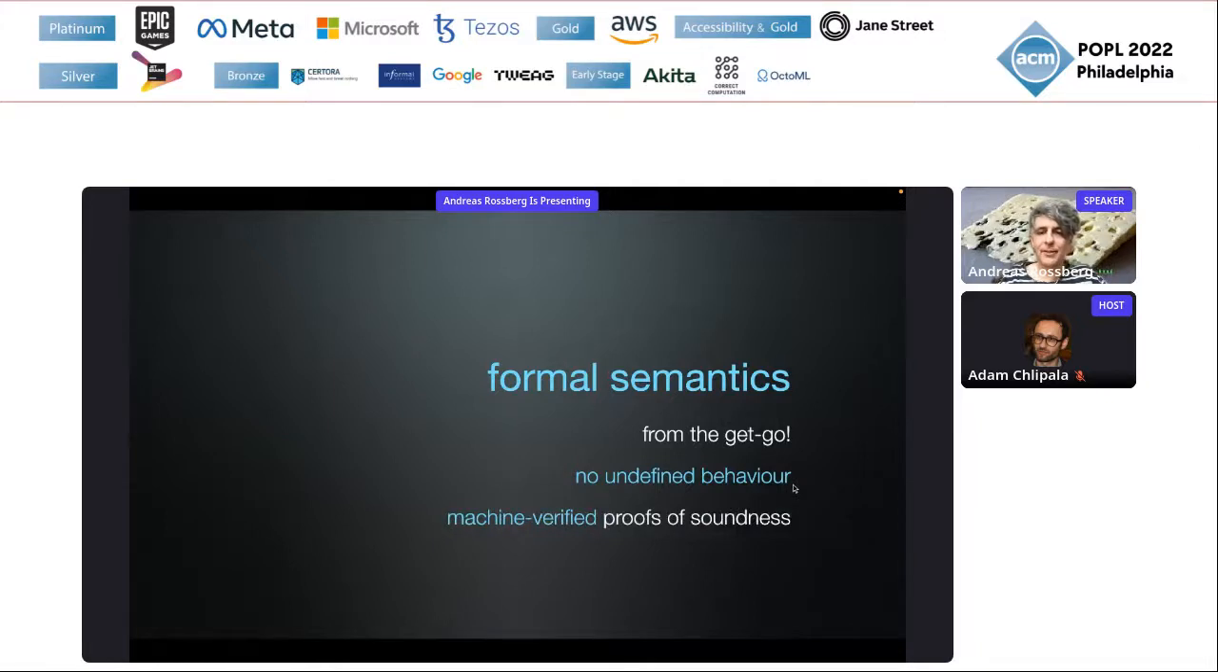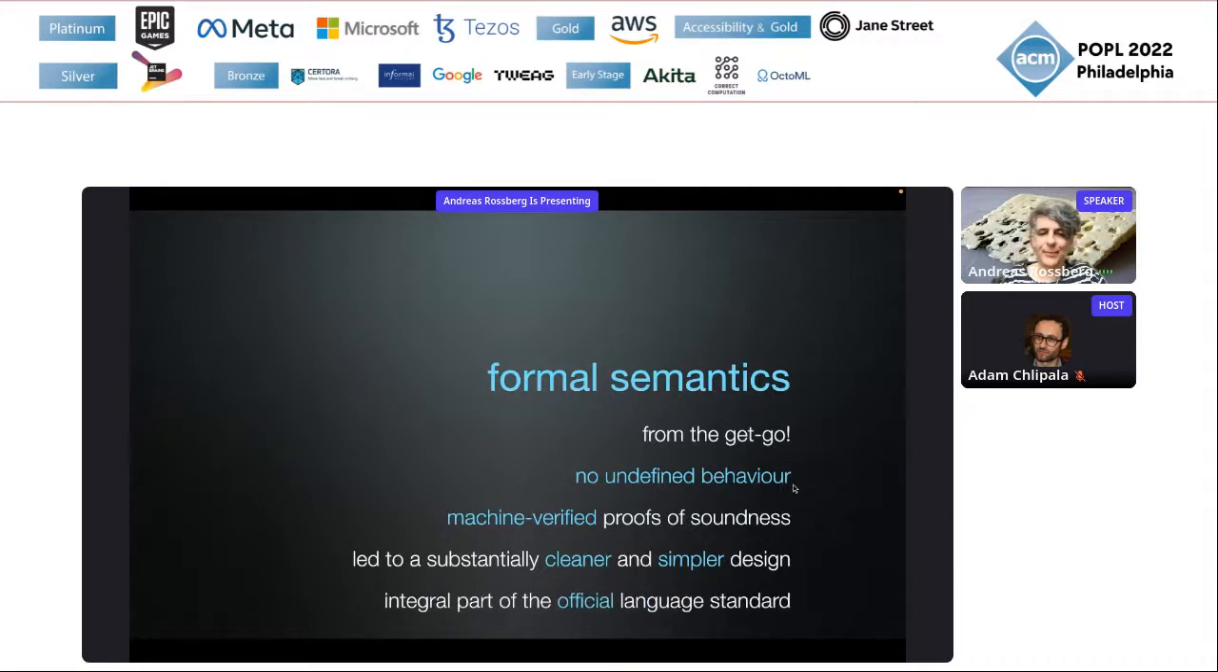And not just that, we also have machine-verified proofs of that. So the semantics is actually mechanized, and we'll get back to that later. And I would argue that this kind of feedback loop with formalization led to a substantially cleaner and simpler design in the end. And I can substantiate that at least in terms of how small the semantics is. Moreover, this formal semantics was not just supposed to be something we write on paper and have in the background somewhere where it rots. It was supposed to become an integral part of the language standard, and it is. The entire language specification is structured around the formal semantics.